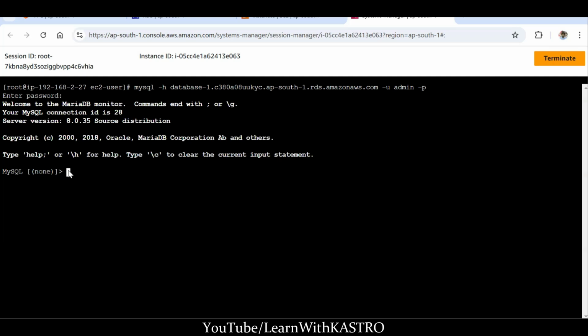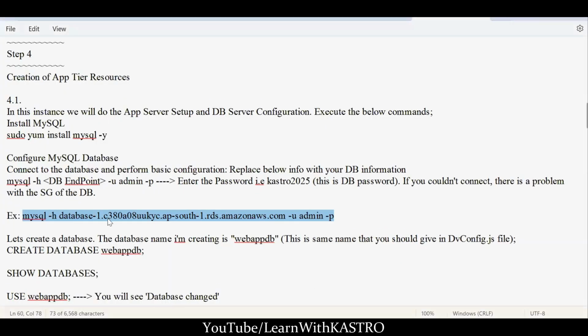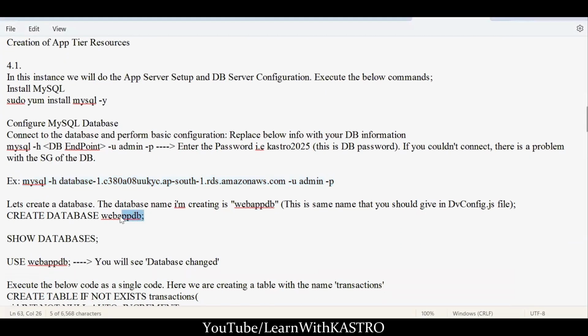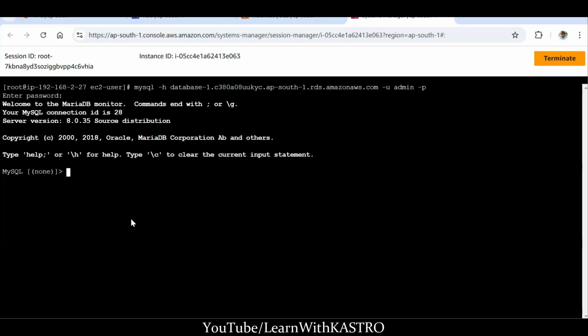Now, let's create our own database. The database name which we are going to create is called Web App DB. This is the database name. If you want, you can give any name also. That's not a problem. So I'm creating the database as Web App DB. Press enter. The database has got created.